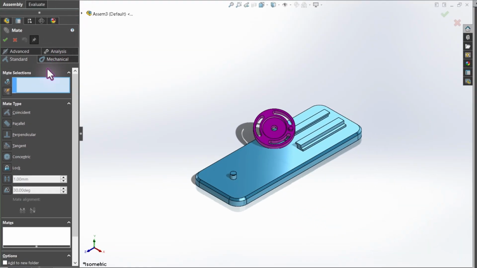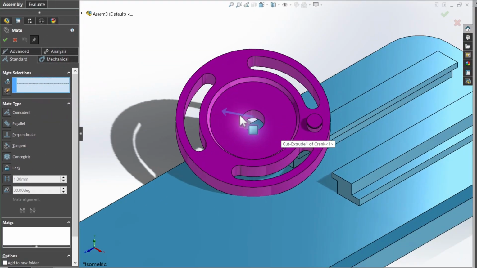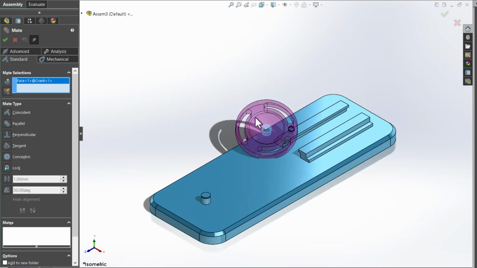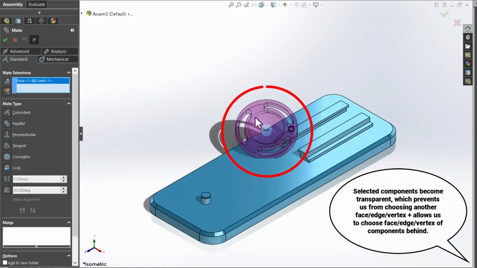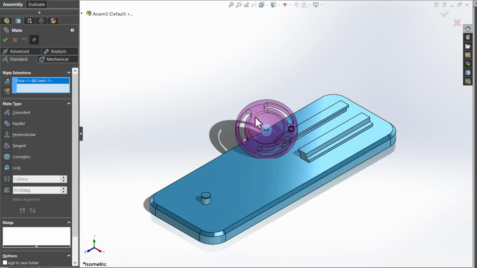To begin, let's select the face on the crank component. Notice that the crank becomes transparent, indicating that we can't select another face, edge, or point on this component. This transparency also allows us to pick a face on another component that might be behind it. The key point here is that mates can only be created between 2 different components.